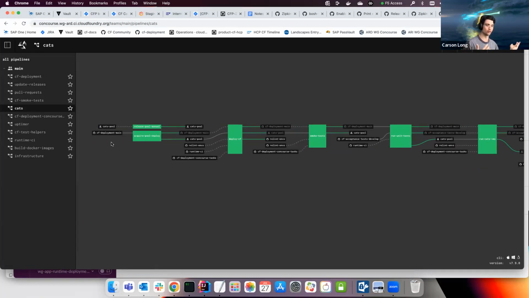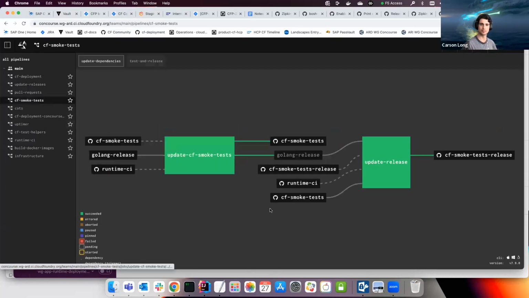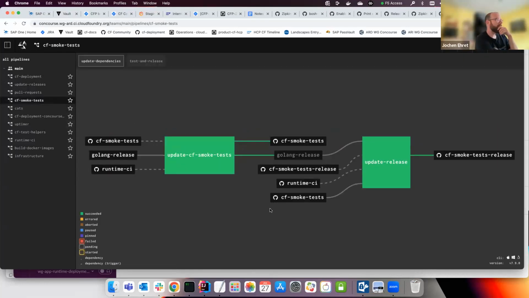We're sacrificing a little speed in the pipelines. That's the trade-off. But honestly, I don't think we get enough changes for that to make a difference. So I'm personally fine to spin it down. We're just going to have to rework both the CATS and the CF smoke tests pipeline, not just the CATS pipeline. Smoke tests, test and release.